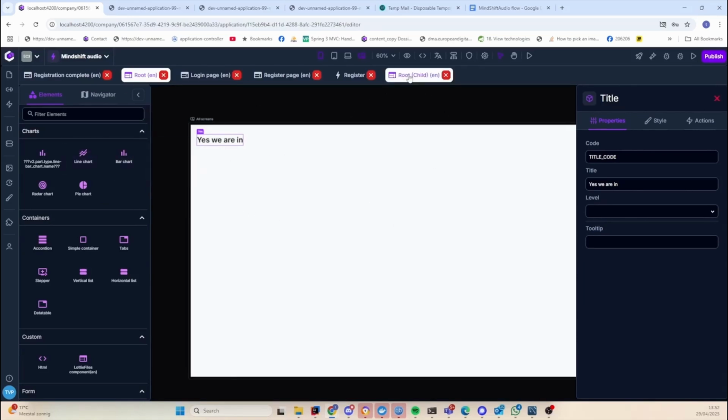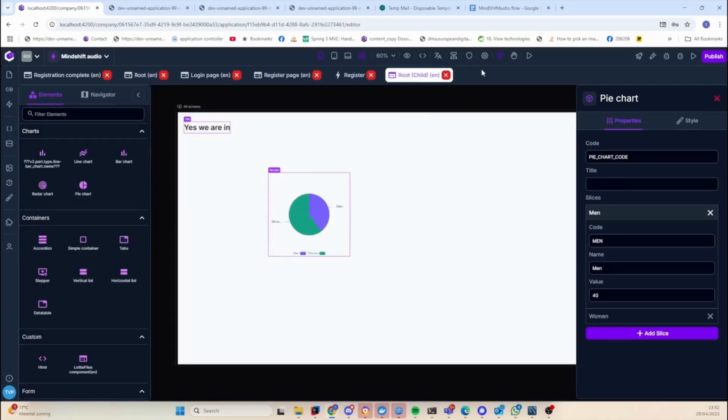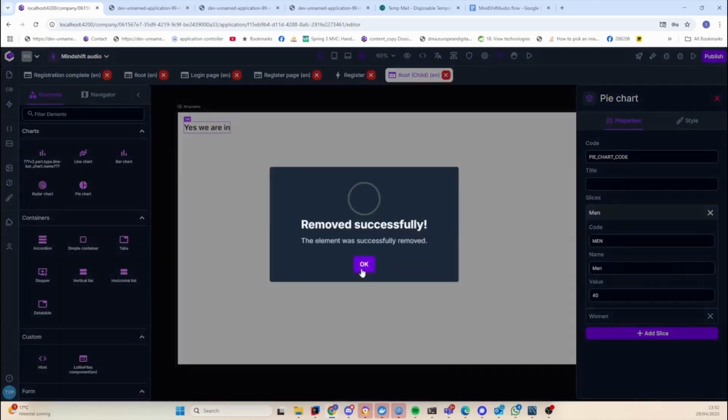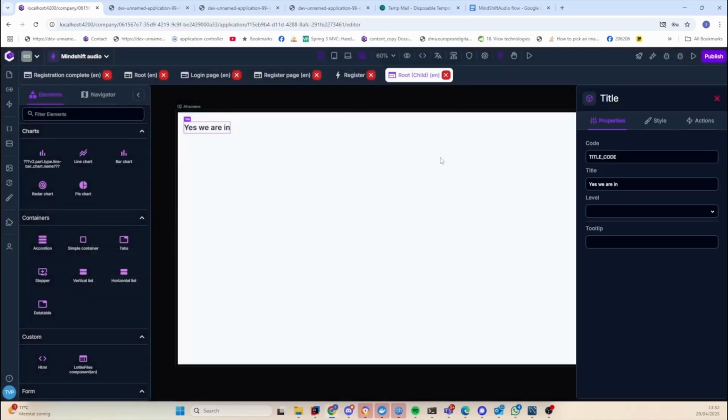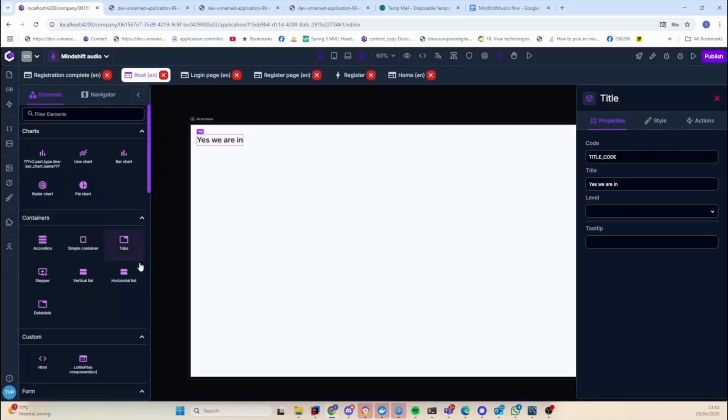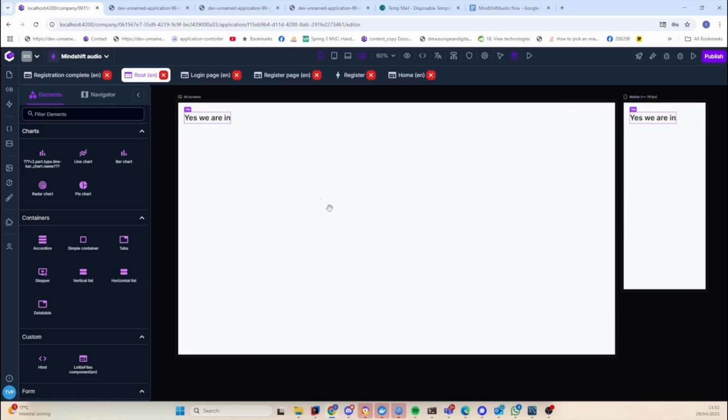What I actually want to do is make this child into my home page. Home. And let's run this on /home. Save it. And then I want to create a navigation bar here in the root page, actually.